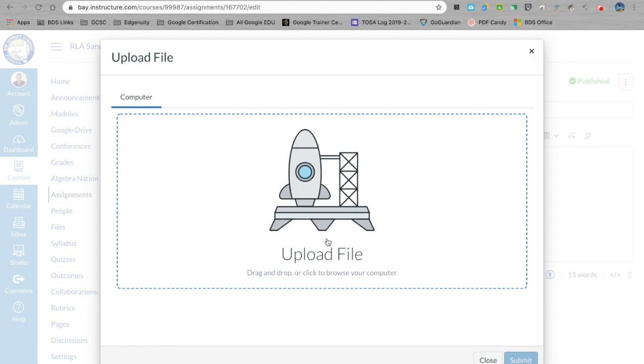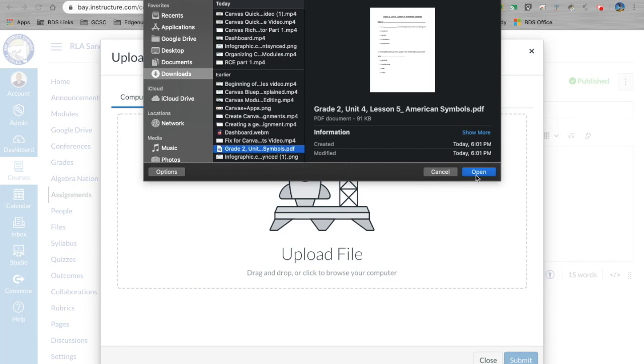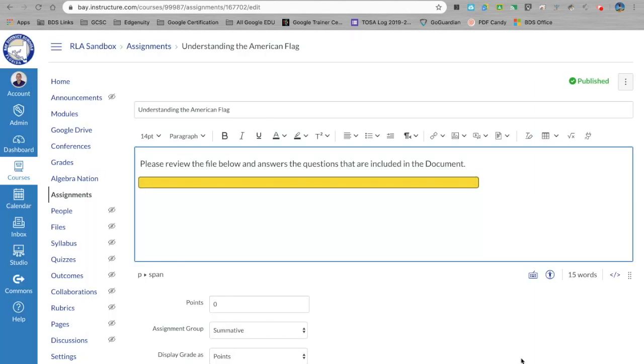I'm going to click on the Upload File button. And then from here, I'm going to find the document that I want to embed. And I'm going to click Open, and there I get a confirmation that that file has been embedded into Canvas to then be uploaded into our assignment. I'm going to click Submit, and I know I've done this correctly because I see the file name and the file preview pops up there inside of the Rich Content Editor.